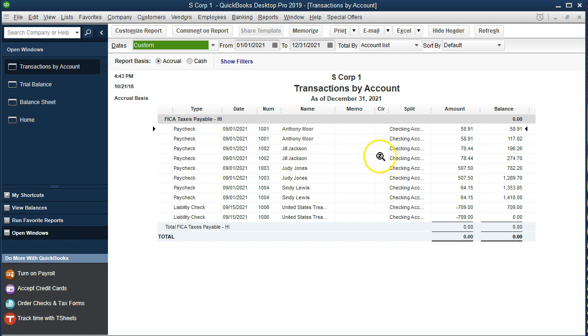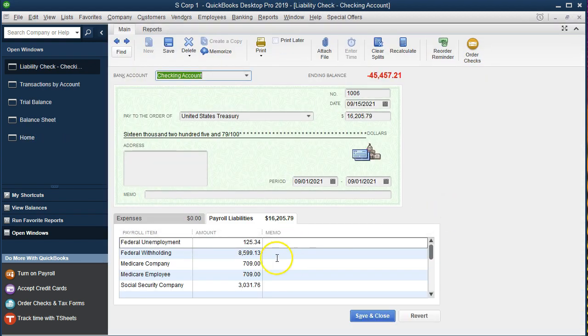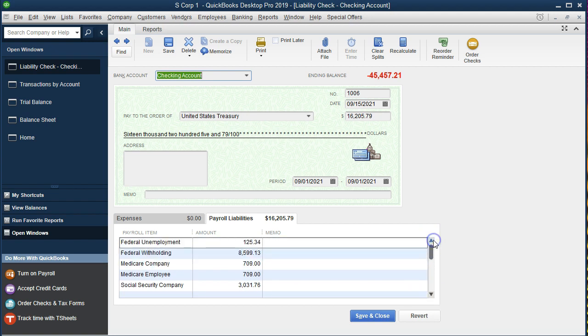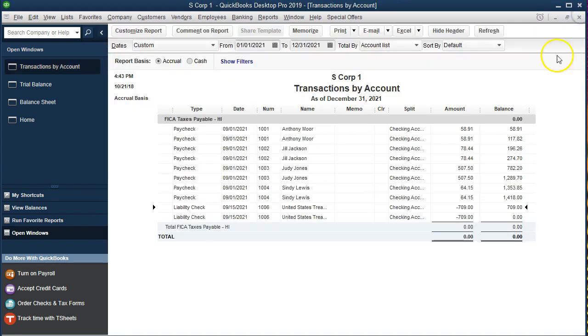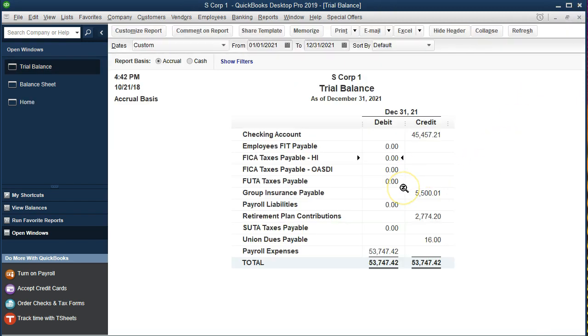But if we close this out, we'll do the same thing with all of these. We'll see the same type of information. Here's the employer and employee portion of the FICA tax for the Medicare, hospital insurance, and then here's our two payments. They're both the same check, because if we double click on that, we've got the check for the Medicare here. So here's our detail on the check. It'll be the same all the way down for all these zero balances.